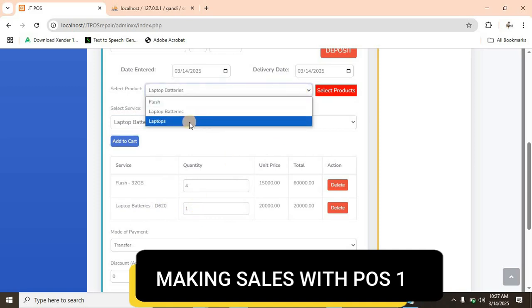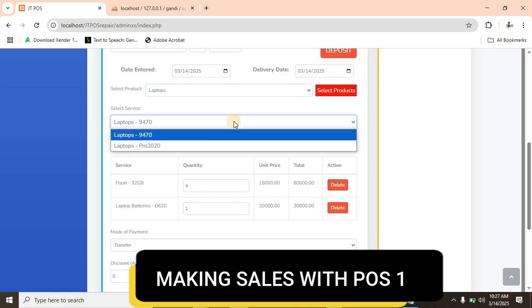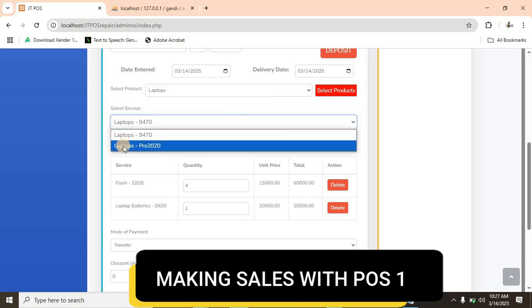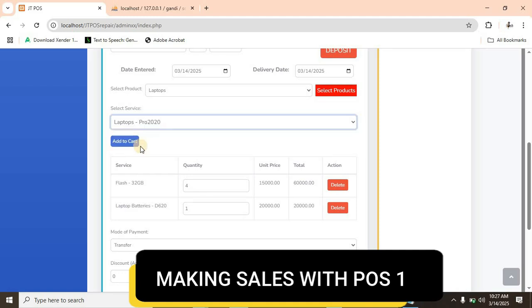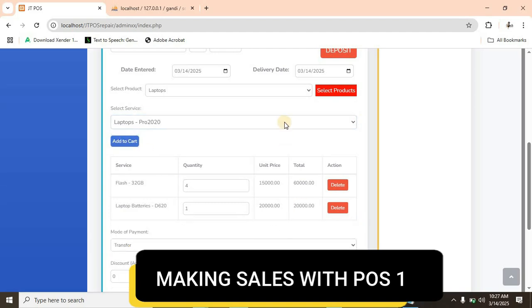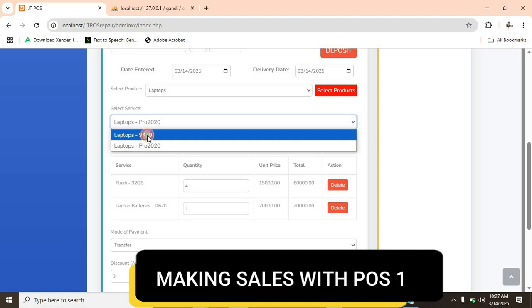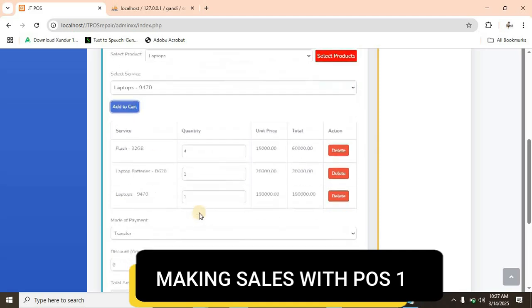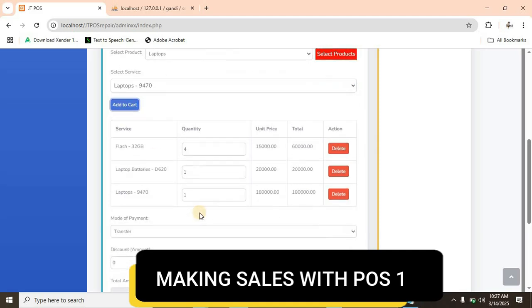Then lastly, let's also assume he's buying a laptop from us. I'm going to select product, and all the laptops we have will come up. We have laptop 9470, that's the Folio, and we have the laptop Pro 20, that's a MacBook. So let's assume it's the MacBook he's buying. I can add, but we don't have the MacBook, so I'll select the Folio 9470 and add to cart. So these are the products he's buying.